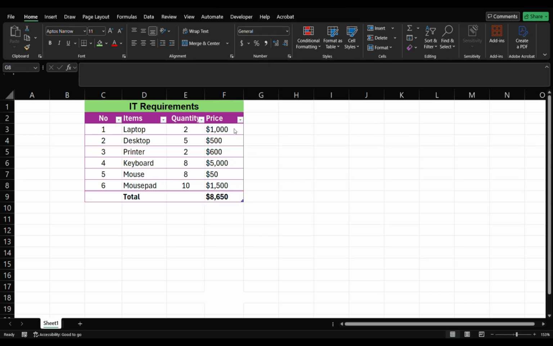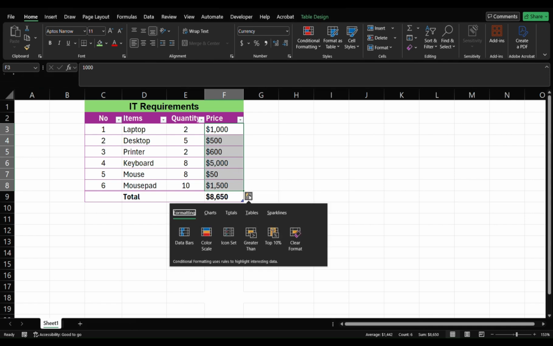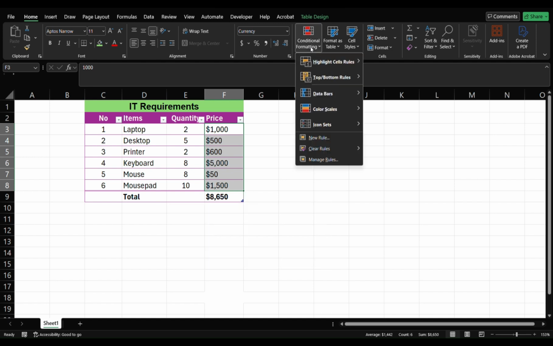So let's do some conditional formatting. As you can see here, all the items have the same color, but I want the item with the highest price to be in red. This will enable my management to take a decision fast, or anybody who sees the table to see the item with the highest price first. So you can access it from here, or you can click here in the conditional formatting.